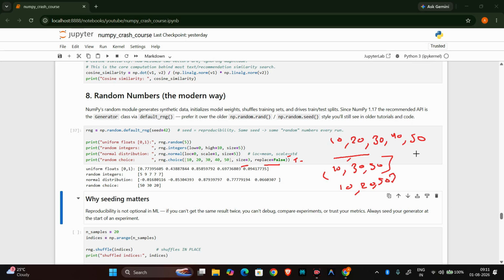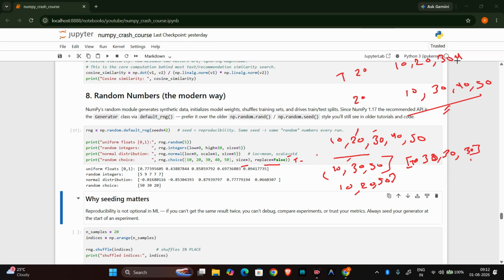If replace is true, while getting three numbers, we can get the same number repeatedly, like 30, 30, 30. Three numbers can be the same because it picks a number and puts it back, so we can get any number. But if we pass replace false, it will take first 20, and then the remaining numbers are 10, 30, 40 and 50, so it picks the next number from there. With replace true, the list still has 20 also, so the same number can be picked multiple times.